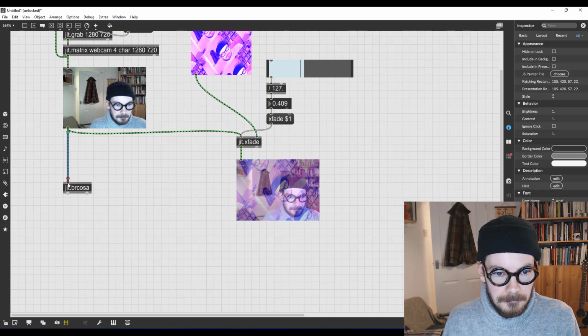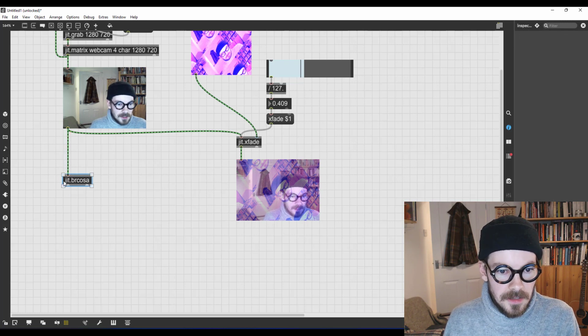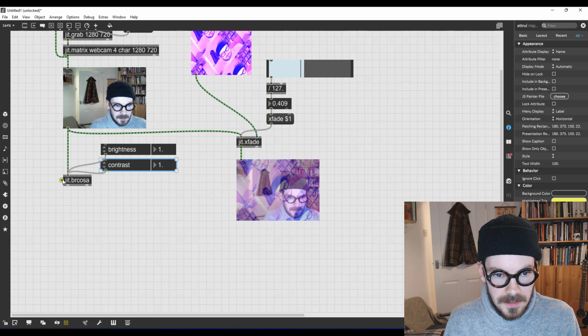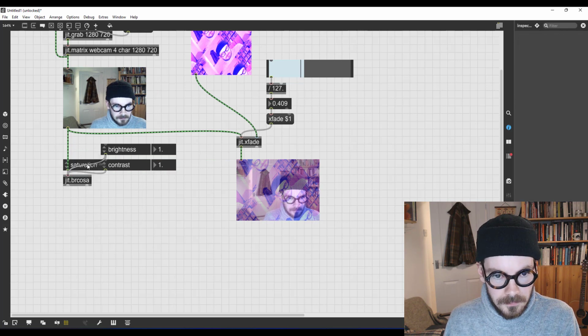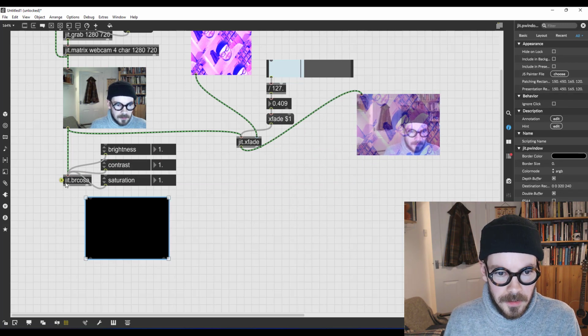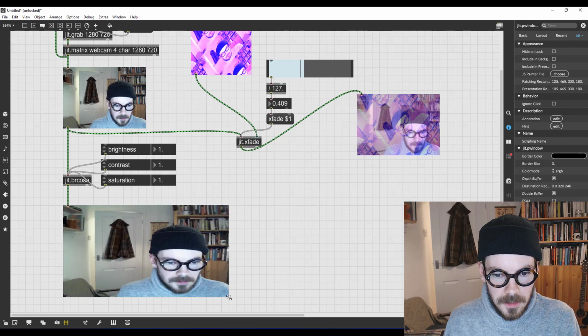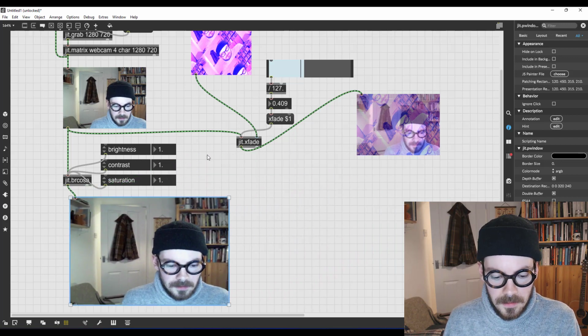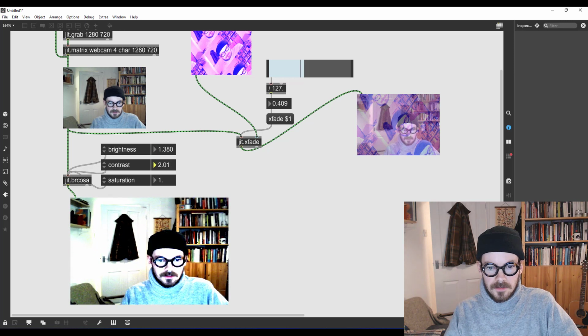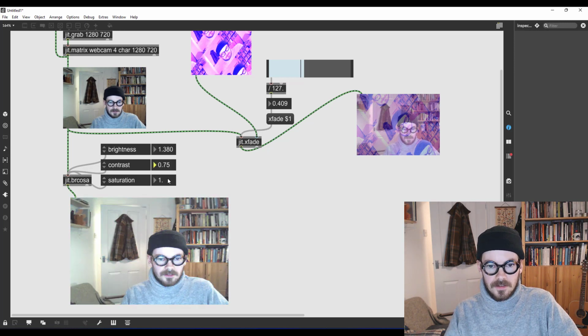Again, it allows me to do quite a lot. Let's take this out of the way. So this is the one that I'm working on for the time being. And now I can start to adjust the image. Right, so I can play with the contrast of it, play with the saturation.